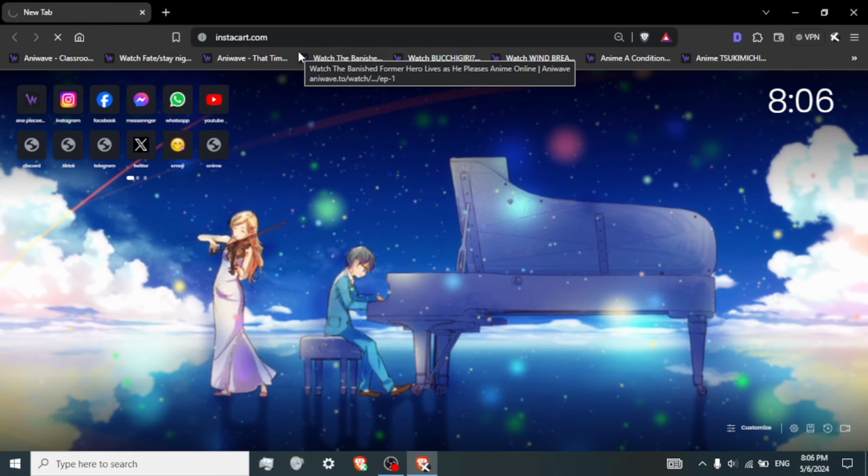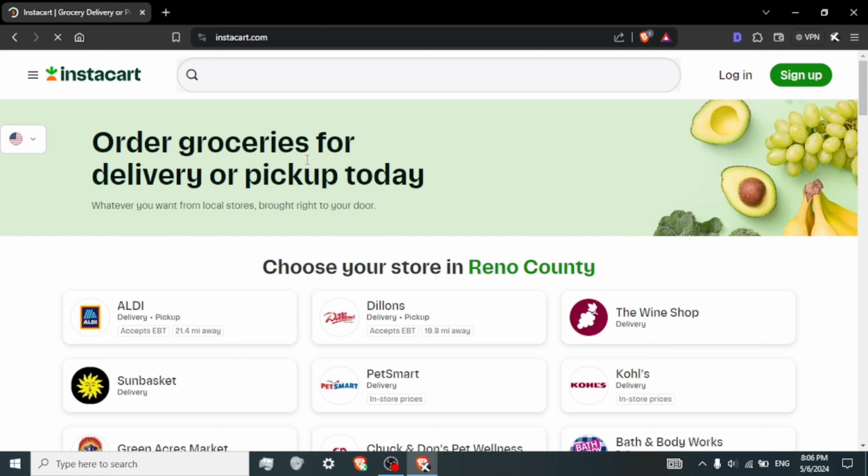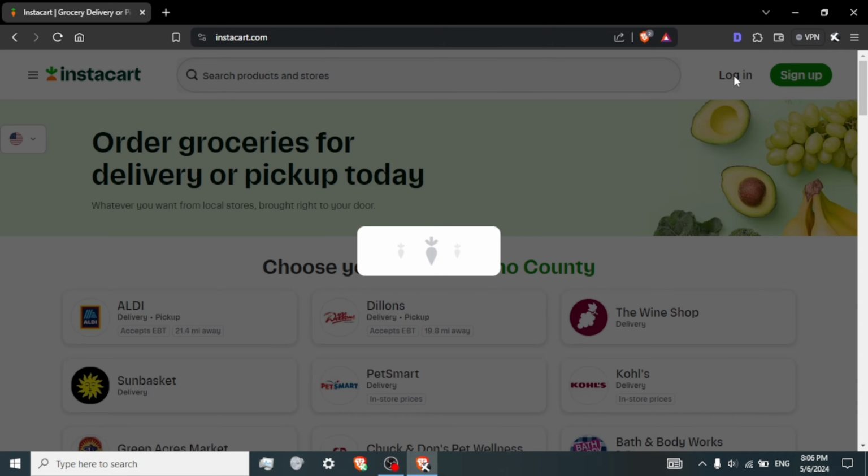Locate the login button on the Instacart homepage. Look for the sign in or login option. This is usually located at the top right corner of the page. Click on the login button. Once you have found the login button, click on it to proceed.